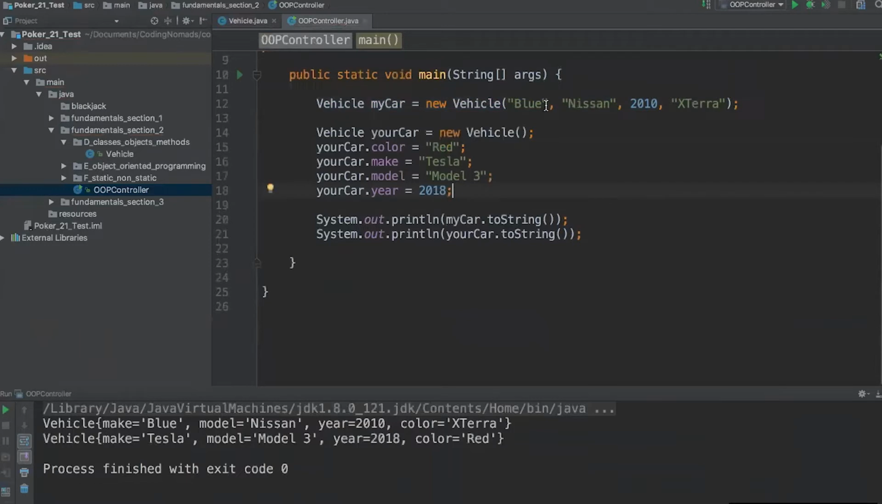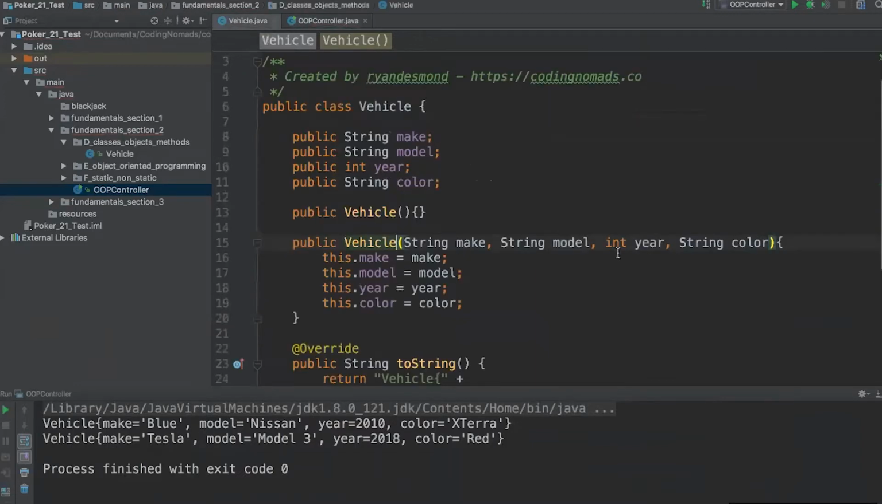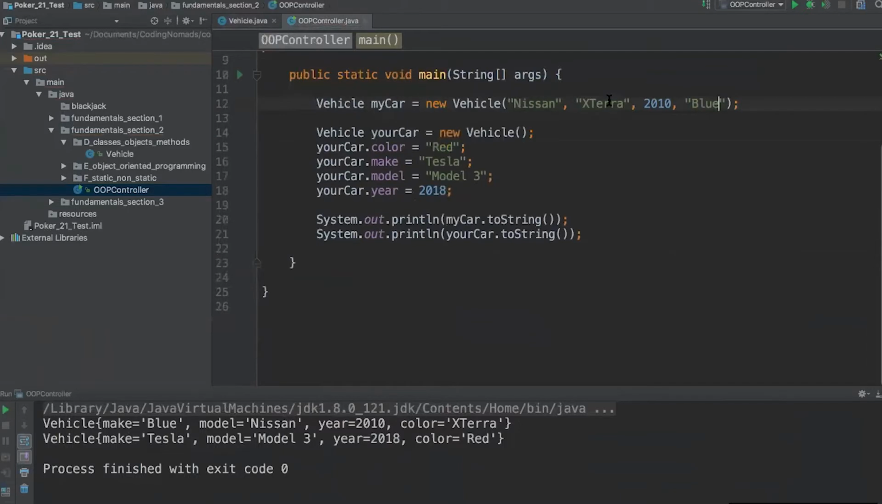String, I guess it was make, model, color, wasn't it though? Nissan, Xterra, blue. So make sure you get those in the right order. So yeah, make, model, year, color. Make, model, year, color. Right.